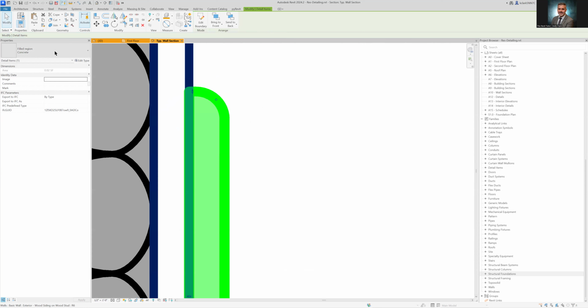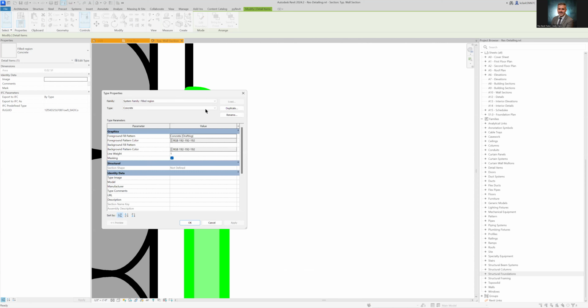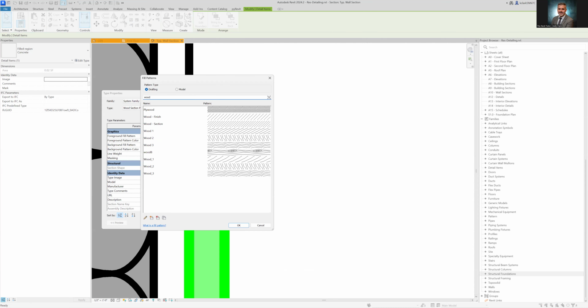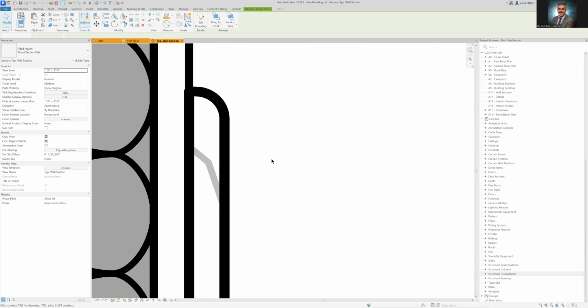And then I'm stuck on the filled one, and I don't have a region for wood. So what I might do is edit the type, duplicate, and we'll just call this wood section. I can type, all right, pattern. And then right here, we can get different patterns. And I can look for wood. Looks like we do have something. We'll go for that one. And then say OK. And there you go.